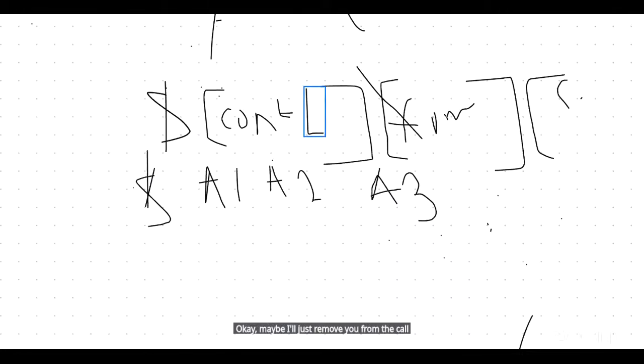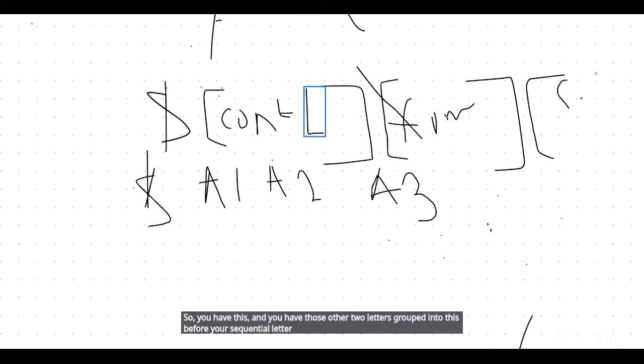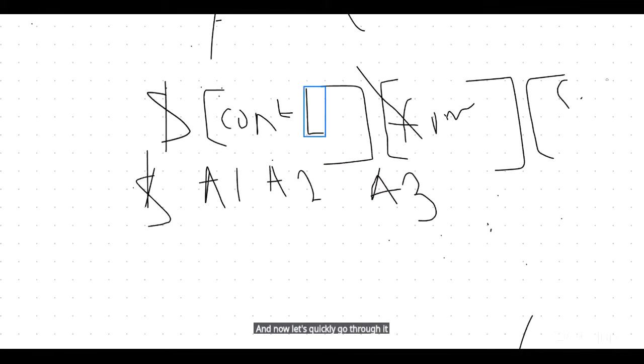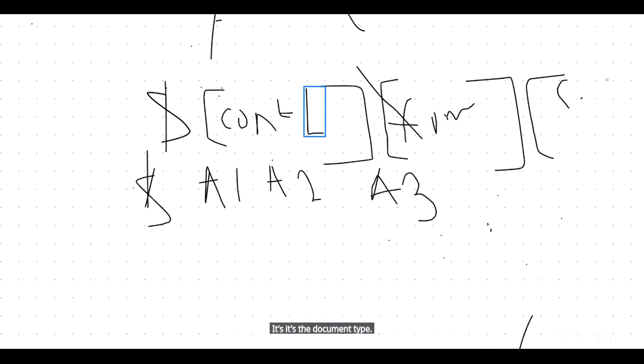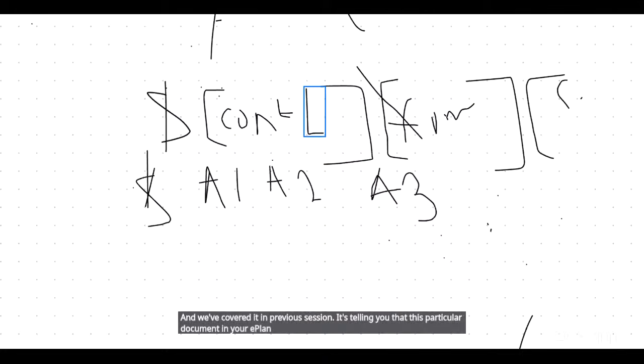So you have this, and you have those other two letters grouped into this before your sequential letter. And now let's quickly go through it. Number one, the identifier. So that and sign, it's the document type. Like I said before, it is the document type. We've covered it in a previous session. It's telling you that this particular document in your EPLAN, what type of document are you using?